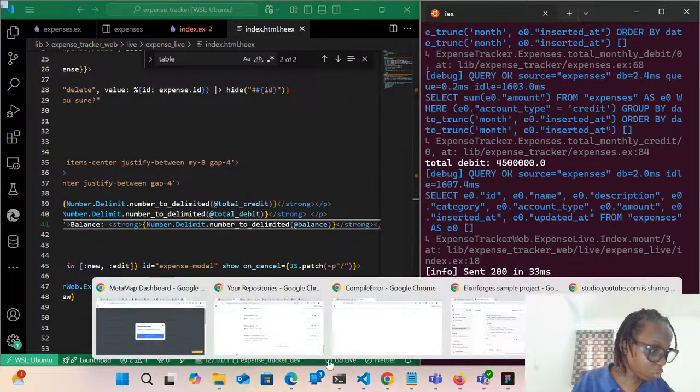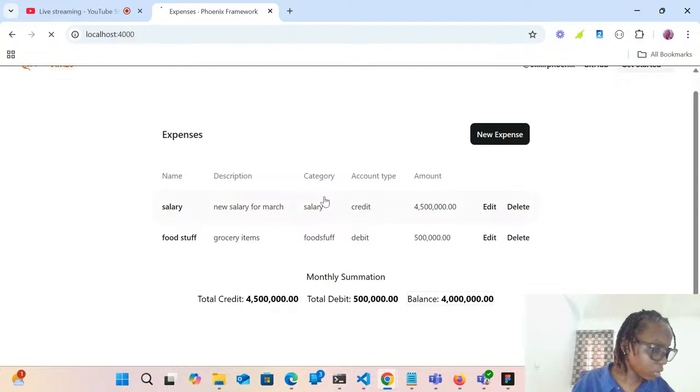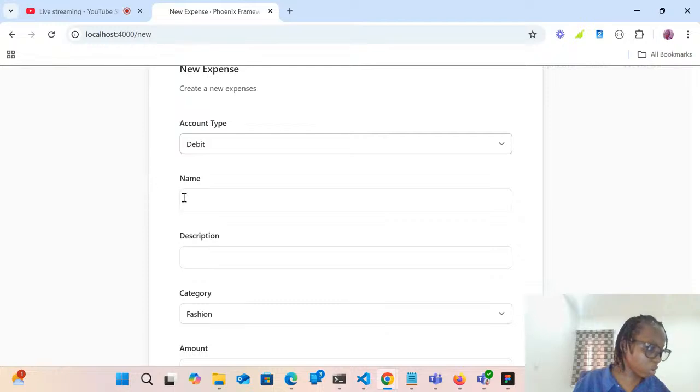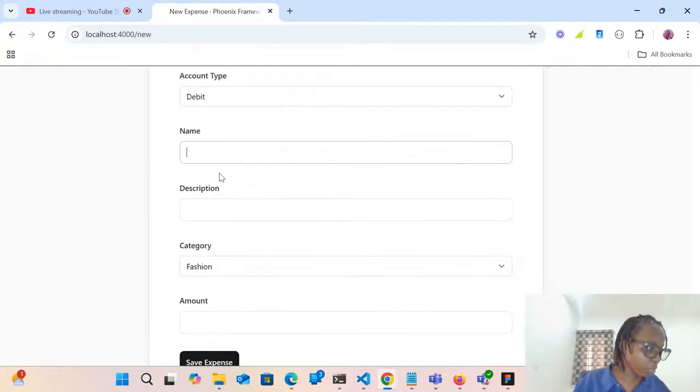So it has reloaded by itself. Yeah. So thank you for sticking by. So let's add another expense. We're going to call this one clothes.